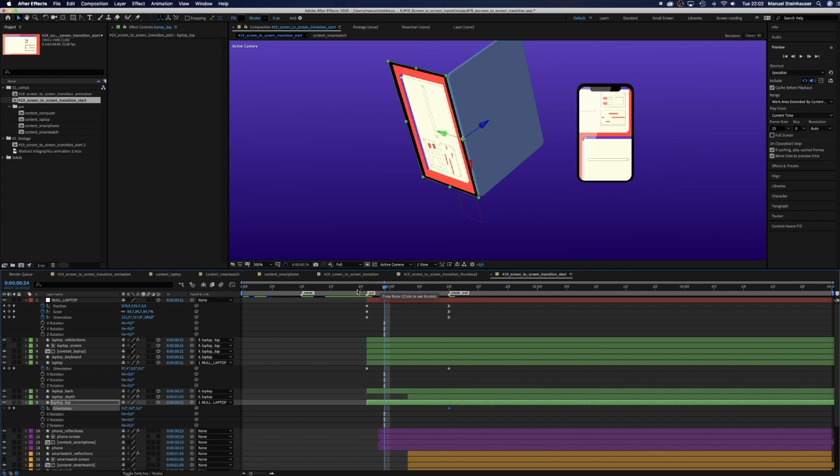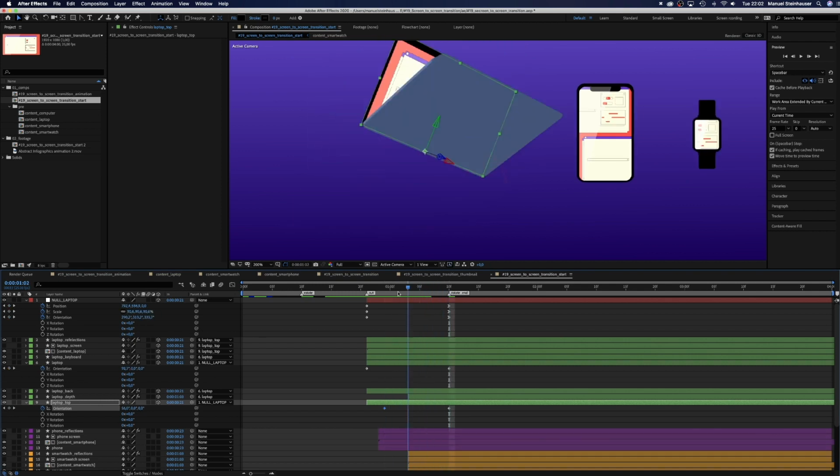Then we move to 24 frames and set the X value for the laptop top to 77 degrees. We want the top to start unfolding a little bit later.